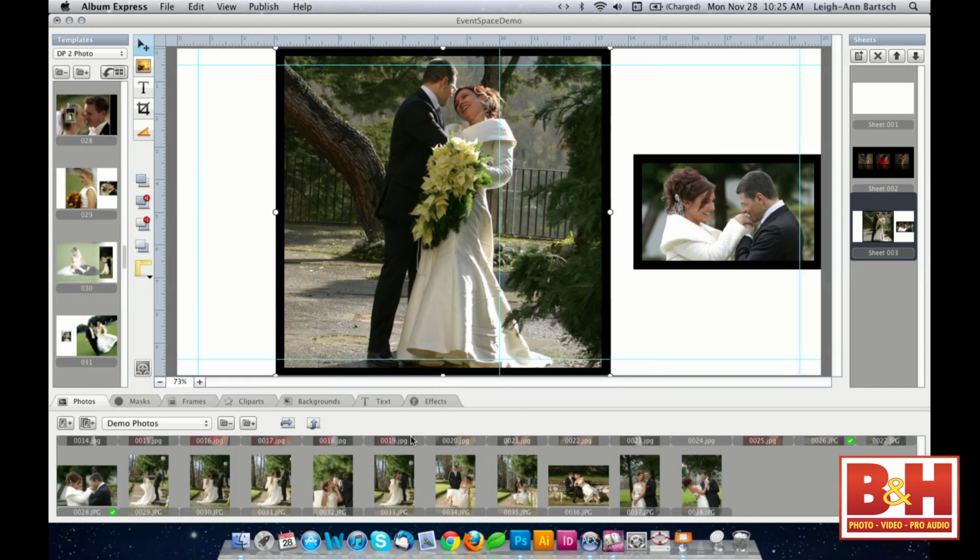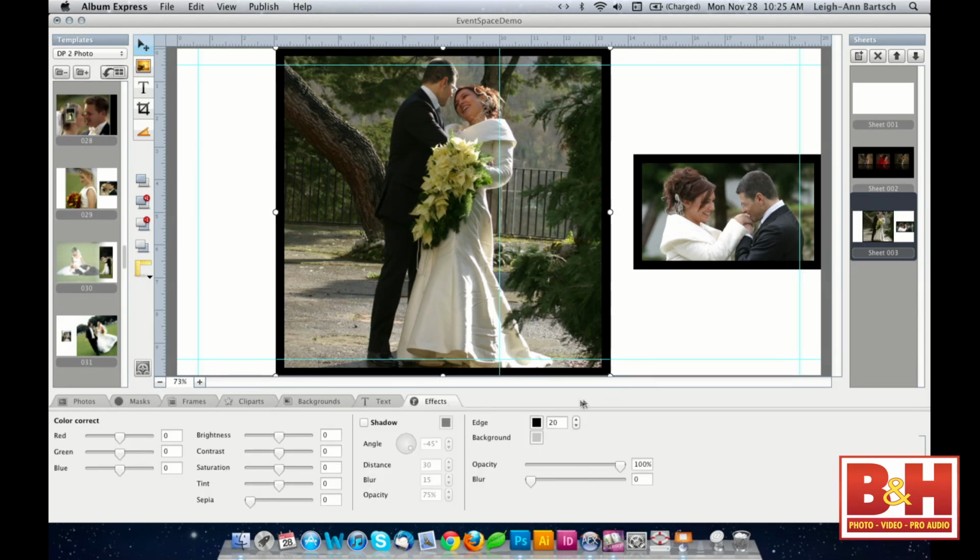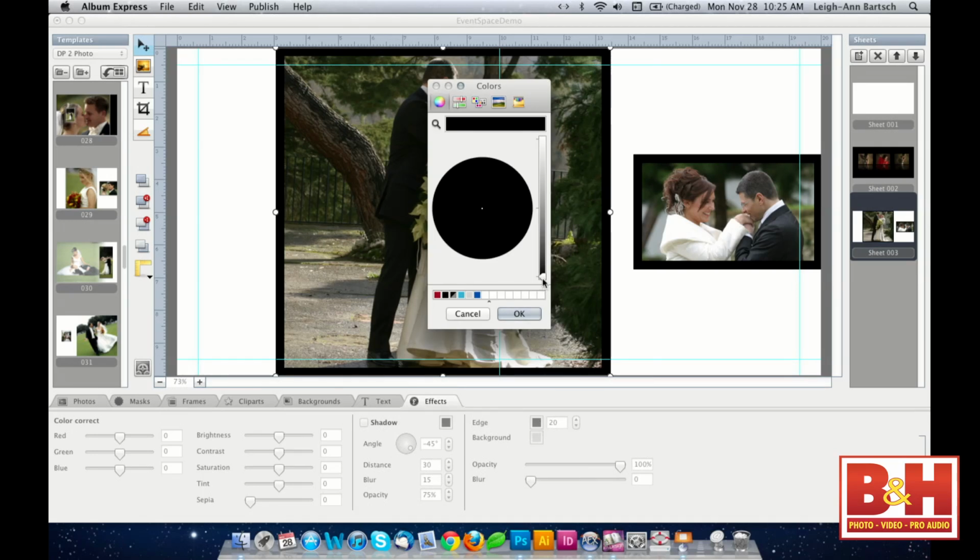So now I'm going to show you what I was talking about with the effects. So right here you can see that the edge is 20 points black. Say you want to change the color. Again, you have this color wheel that you could choose from. Whatever color you want. Let's do a darker green.